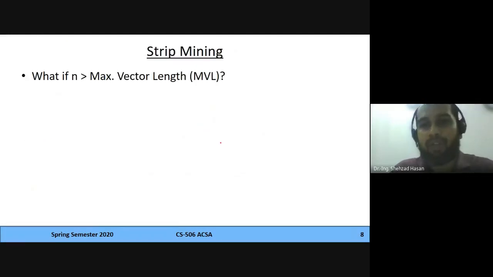Now we come to the second point. What if the number of elements is greater than the maximum vector length, or 64 in our case? Then again, as I mentioned, there are two different types of ranges here.